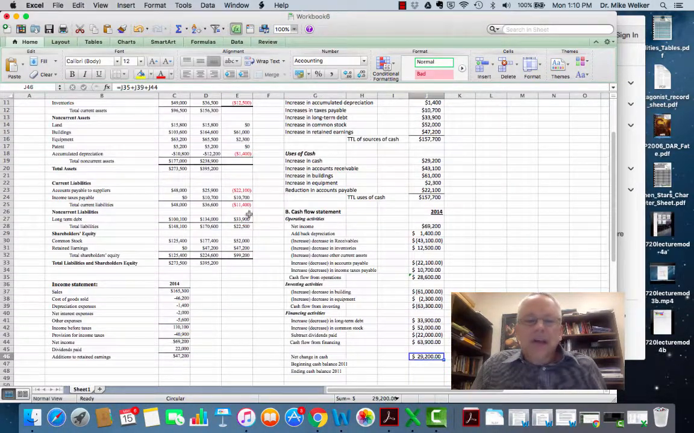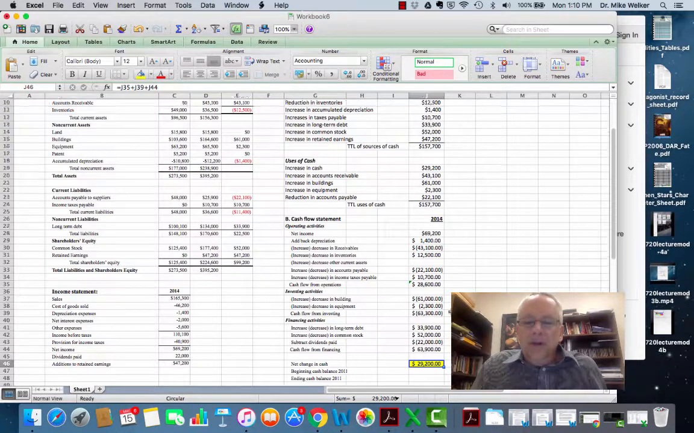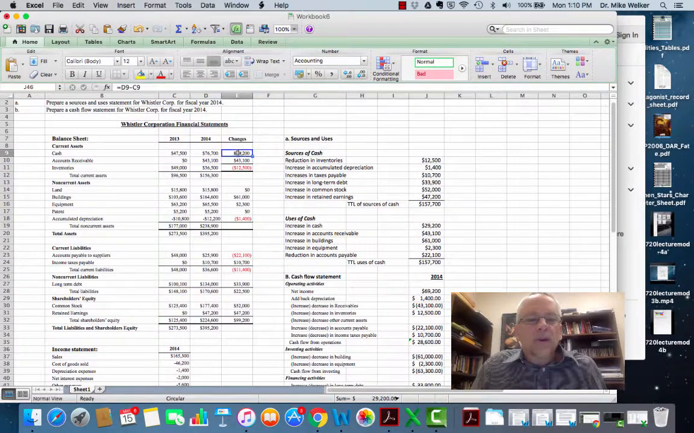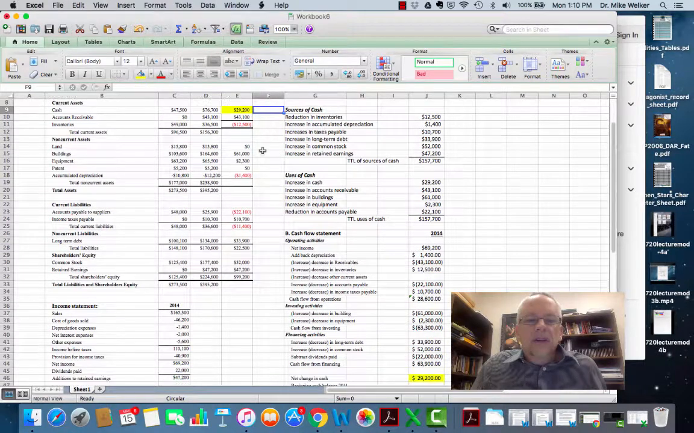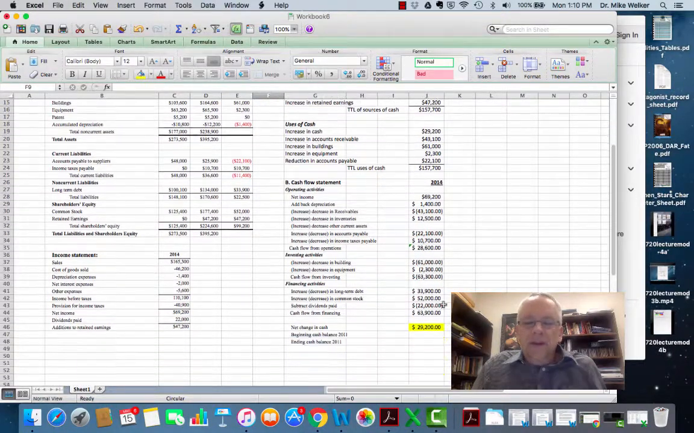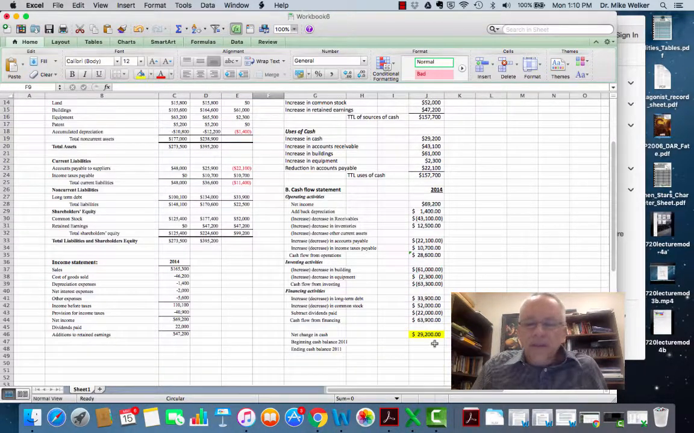29,200. Just highlighting that. Let me make that a yellow bucket, and notice the 29,200. See how that came up here under the cash. This is a way to double check, make sure I've got all my numbers in order. Okay, so that's good news. I have the 29,200 all accounted for. The beginning cash balance was 47.5.